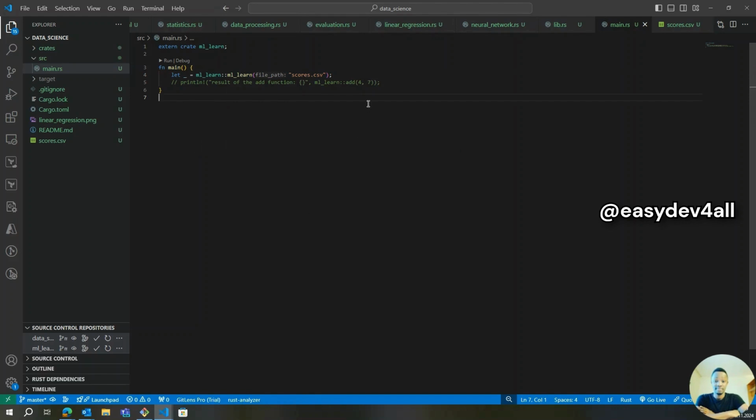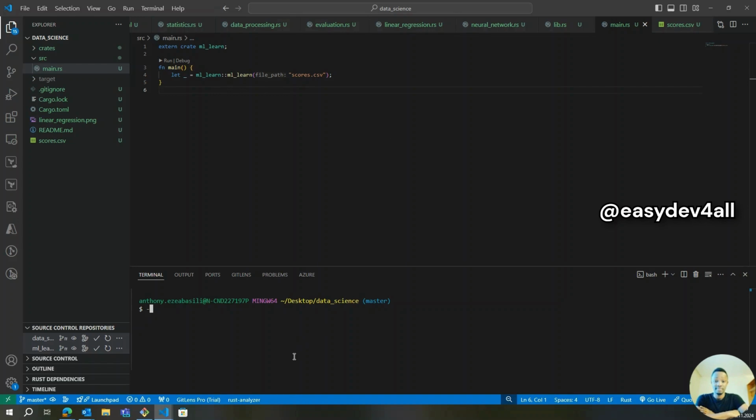But that's also totally fine. So I can maybe even get rid of this. We don't need this anymore. So this file is called scores.csv. So that's also what I've provided here. So we can now test this out to see how it's going to behave.